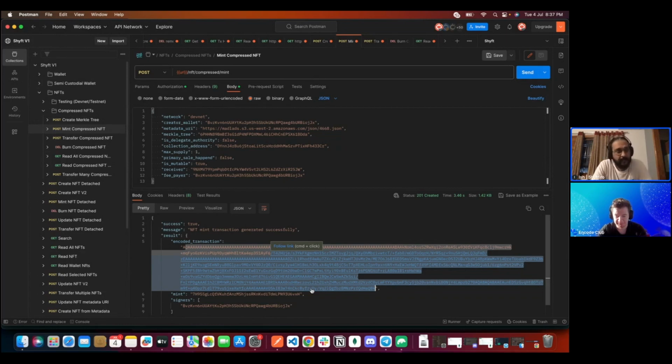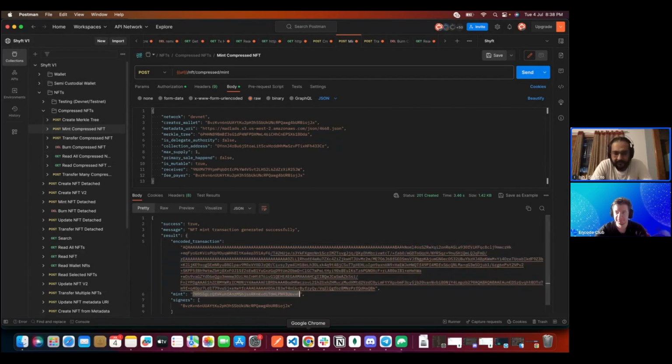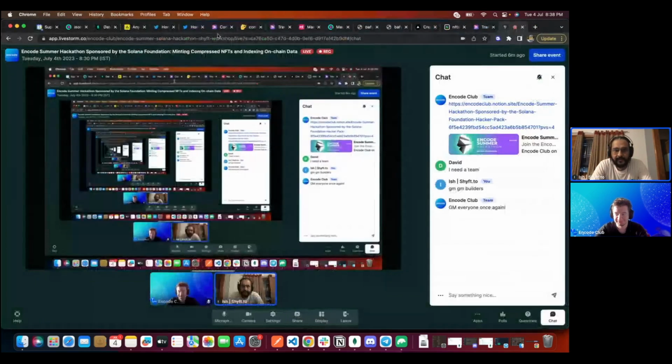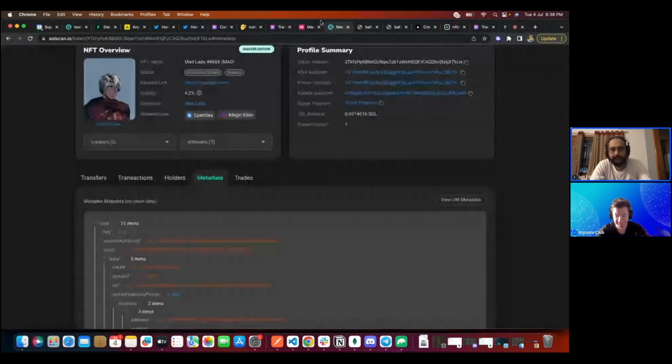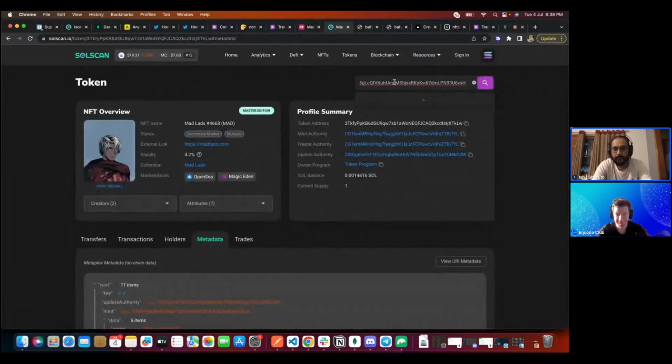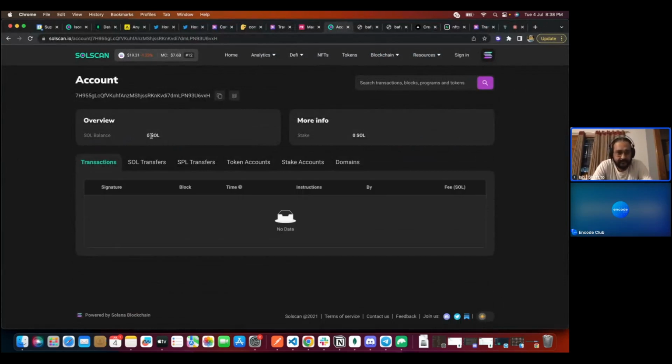But at the same time, there's a slight drawback. With a normal NFT you can just call any RPC, get account info, deserialize it, and you have the metadata with you. But in terms of compressed NFT, since it is not stored on chain, there is no account data. If you fetch any compressed NFT address, for example, this is a compressed NFT address on DevNet, and if we check it, say on SolScan, you won't find anything. It has zero SOL. It basically doesn't exist. But here's the catch.